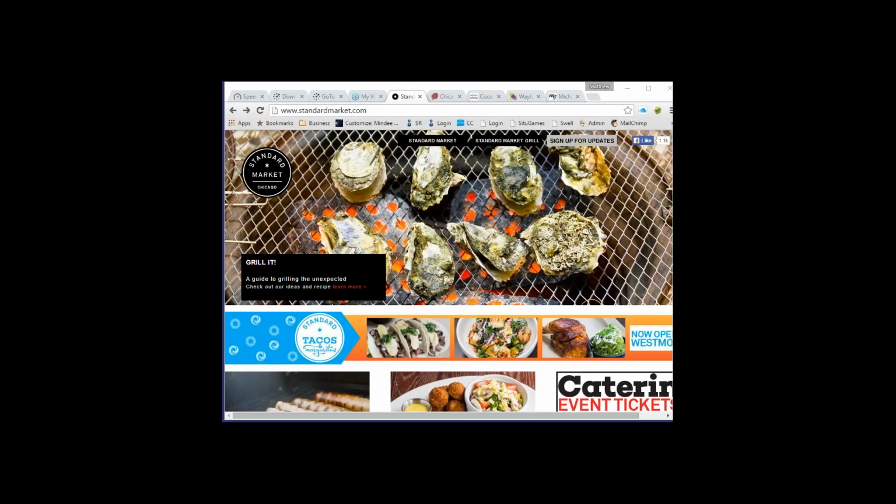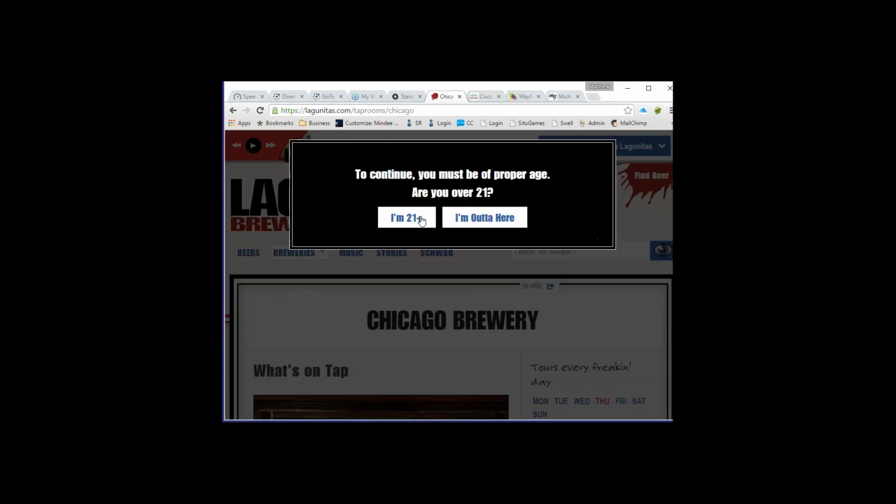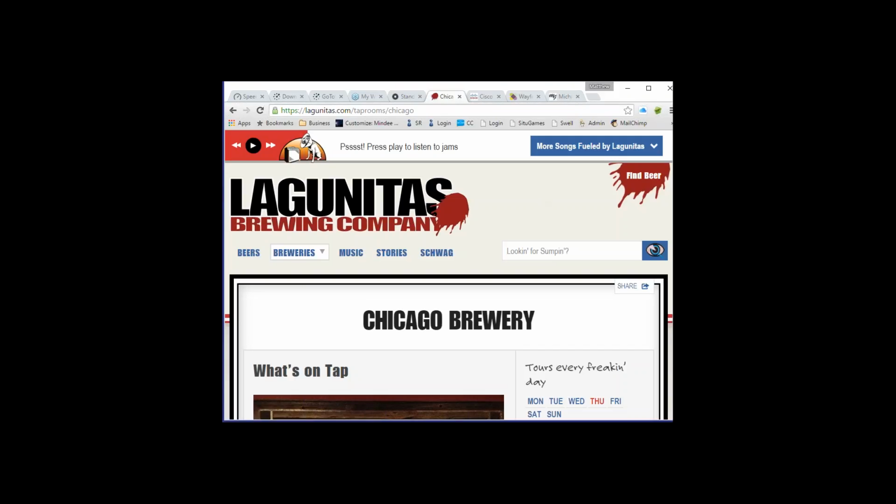Okay, so the next criteria, we're actually going to look at another website, and we're going to go ahead and look at Lagunitas website. Lagunitas is a brewing company out in California, as well as they just opened up a location here in Chicago, and they are attending today. So we'll go ahead and look at some more criteria and compare it to their site. So let's familiarize ourselves with the site very quickly.